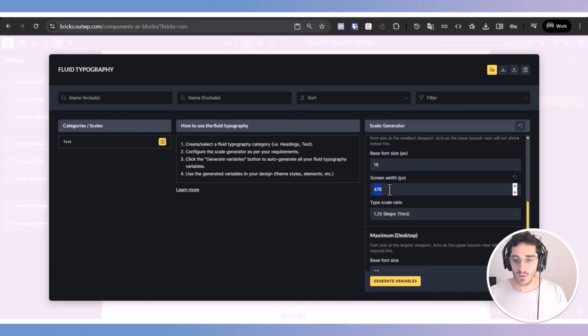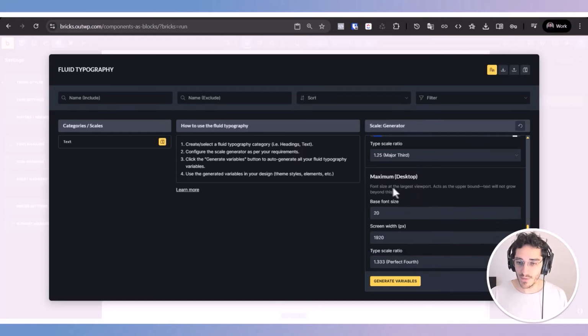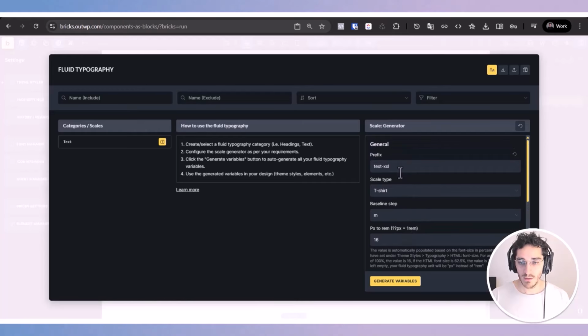The viewport width is the mobile version. The scale type ratio is 1.25 major third. For the maximum on desktop, I will put 18 for this. Base step line. Okay, prefix text. Oh, sorry, this should not be text, it is okay.